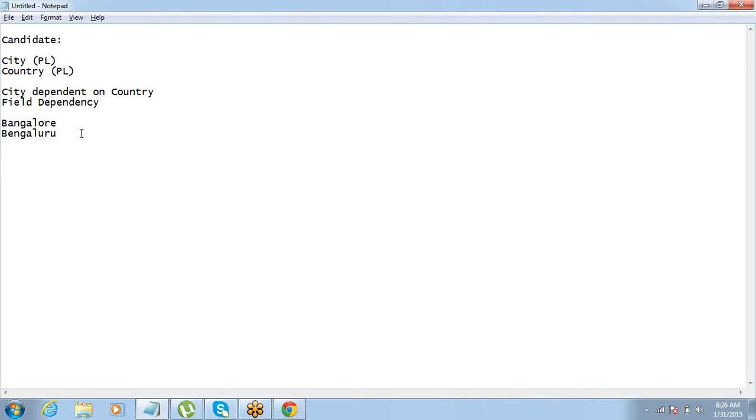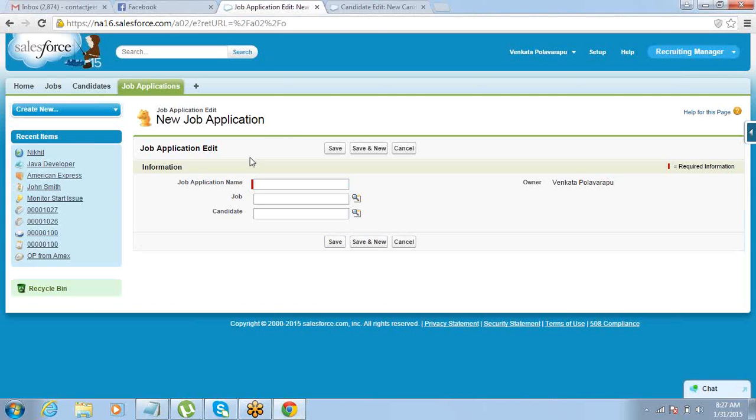So there I'm going to use an auto number. Auto number for job applications. Okay, so what I have to do, I just have to go and edit this field. Currently it's a text field. I will convert the data type of this to auto number. Auto number is basically a system generated number where you can define a format.